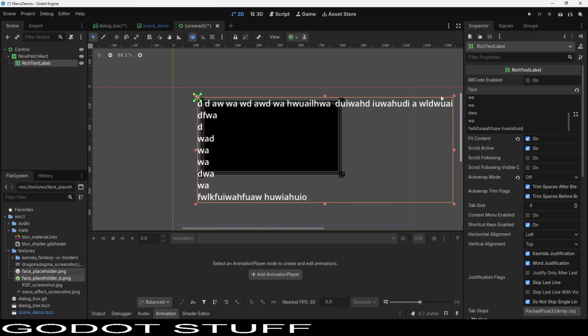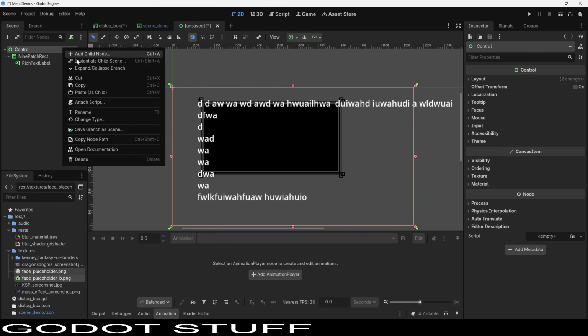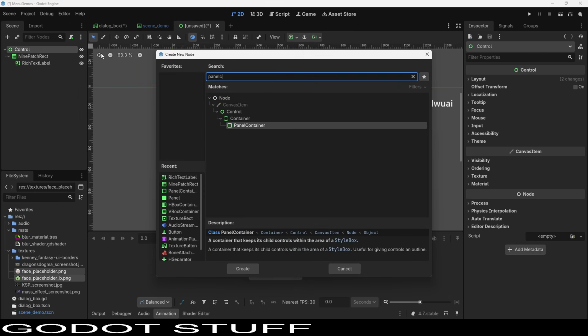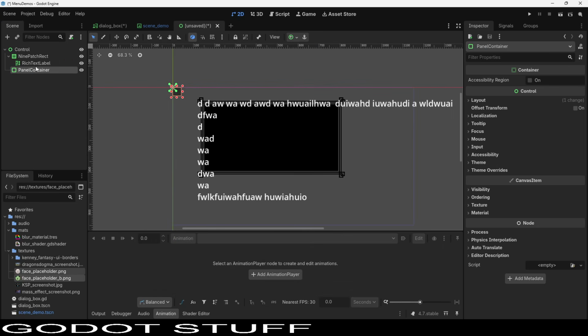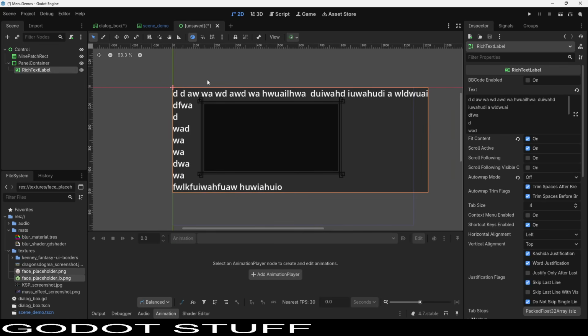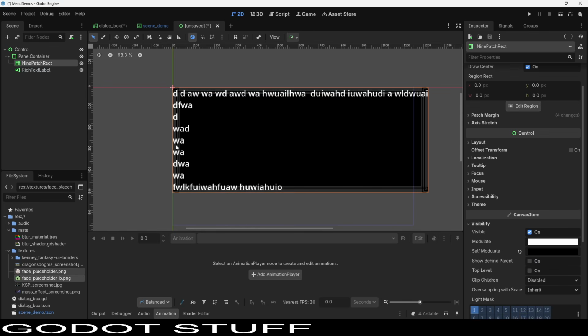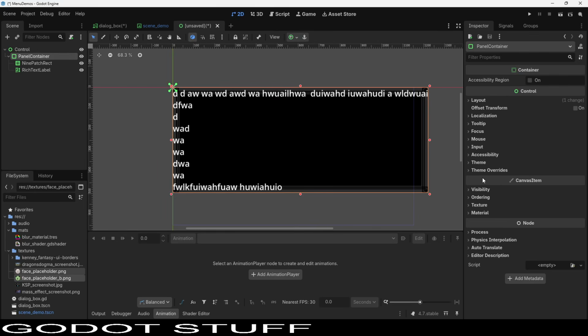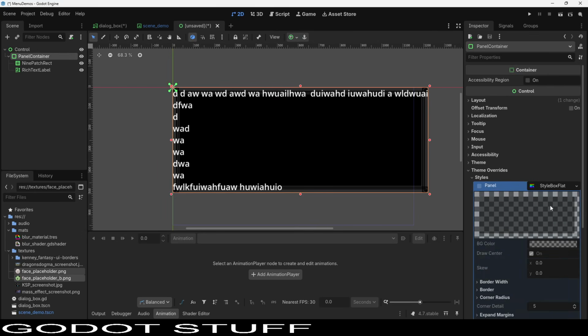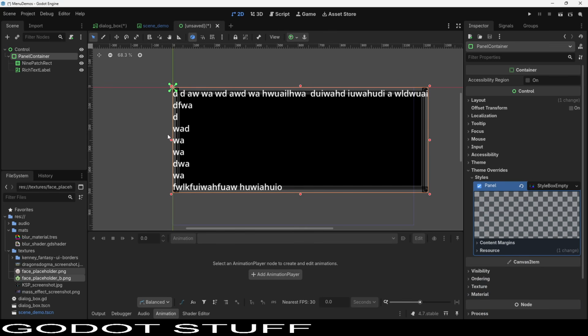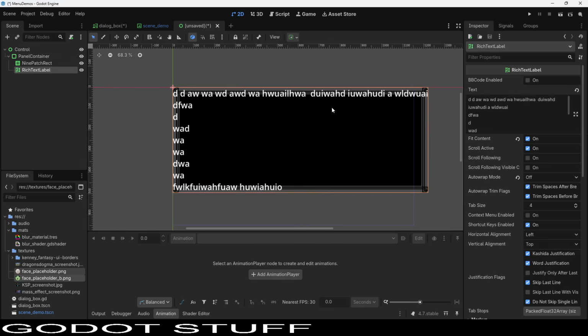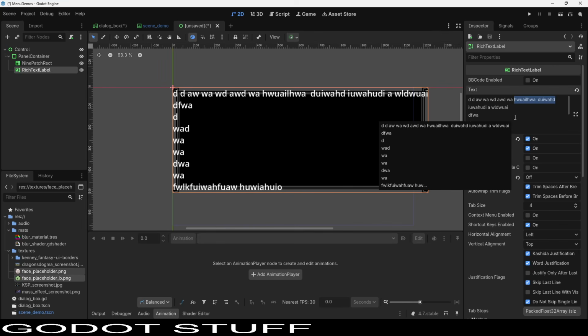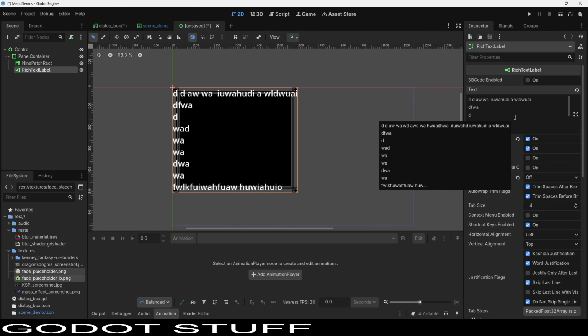So what we actually need to do is create a panel container. Now, a panel container automatically expands to fit whatever is inside of it, and that means that if we put in the 9 patch rect and the rich text label, the 9 patch rect will automatically also expand at the same time. Let's go ahead and make this invisible so we can see it better. You can see that now, if we change the size of the text box, the 9 patch rect will keep up. But we have an issue.